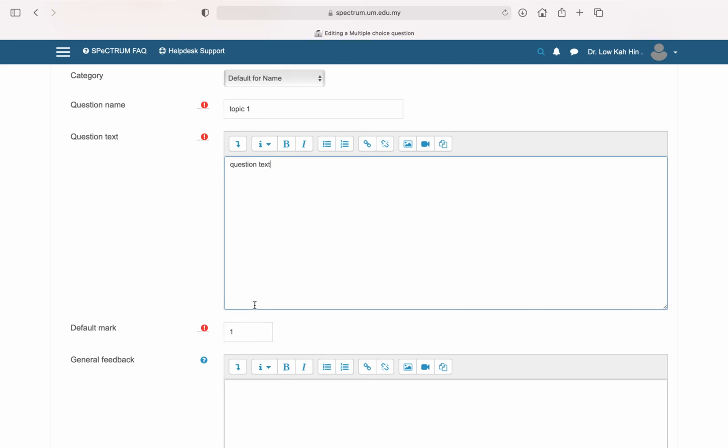Adjust the weightage of the question. The default setting is 1. You can also provide general feedback. For MCQ, when students have completed these questions, they will be shown this feedback. Maybe some tips to help the students to understand the question.